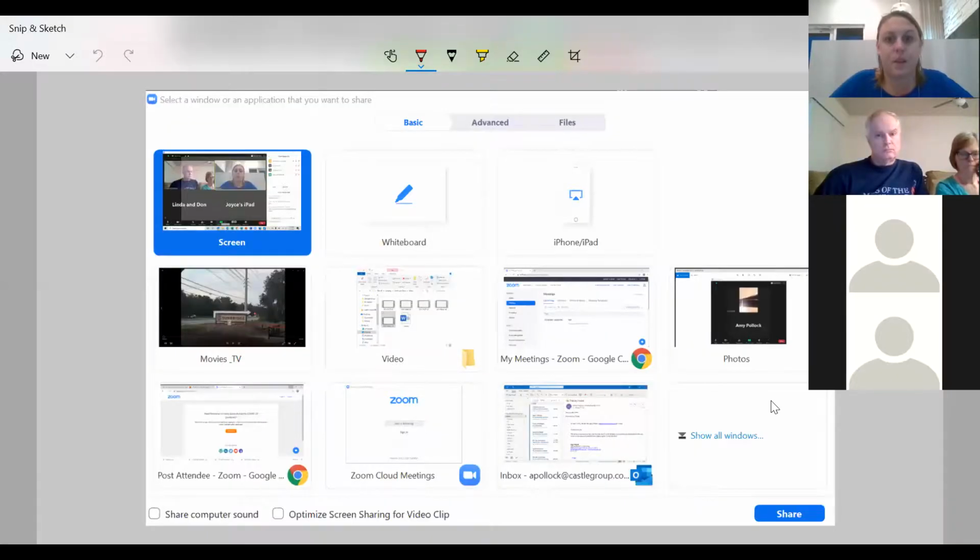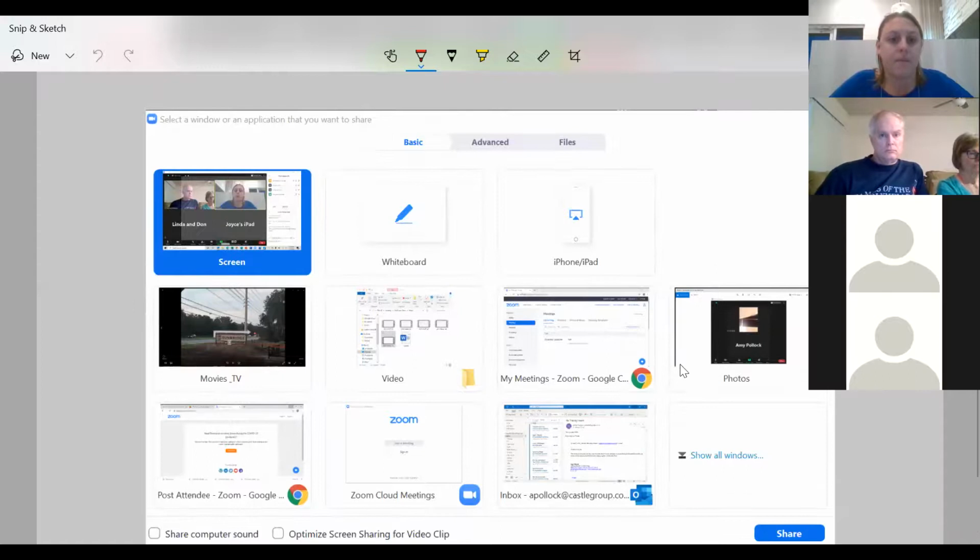And then when you go to share your screen, you will see this page. This page will pop up. On here, it shows all the different pages that I have open on my computer. There's a lot of them. Okay. My movie here is what I want to show you guys though. Okay, so I'll end up clicking on that.